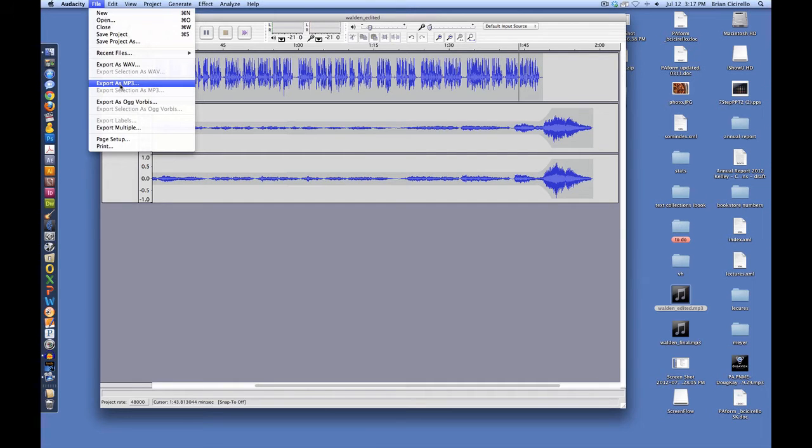So like I say, follow the directions on the Audacity site, and they're going to tell you how to install. It's called a LAME encoder, and it will be able to convert your wave file into an MP3.